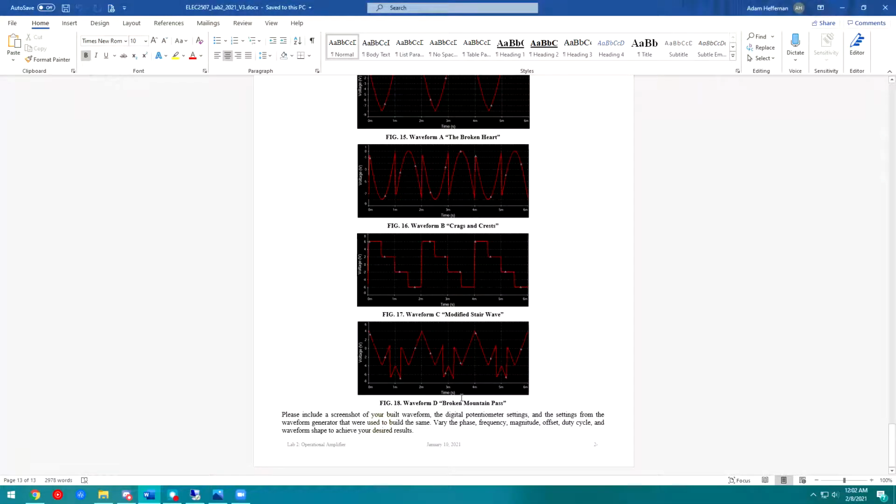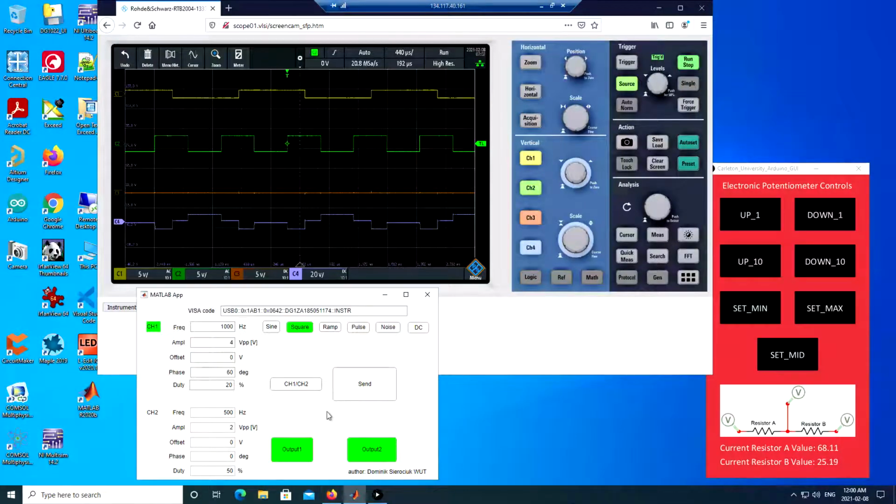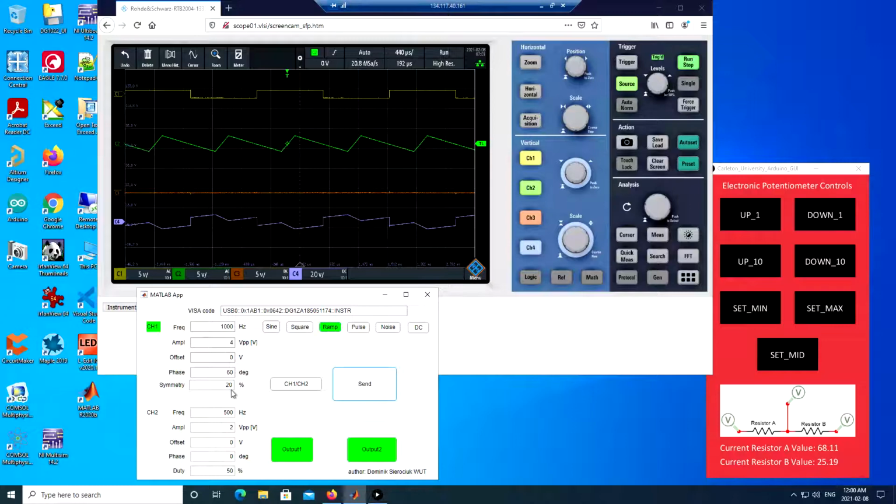Last but not least is the broken mountain pass waveform that we have to create. This waveform is created with a ramp wave and with a triangular wave. Sorry, a ramp wave and a pulse wave, I should say. So let's go back into the hardware desktop, and we're going to switch one to a ramp and hit send. Switch the other to a pulse, and hit send.